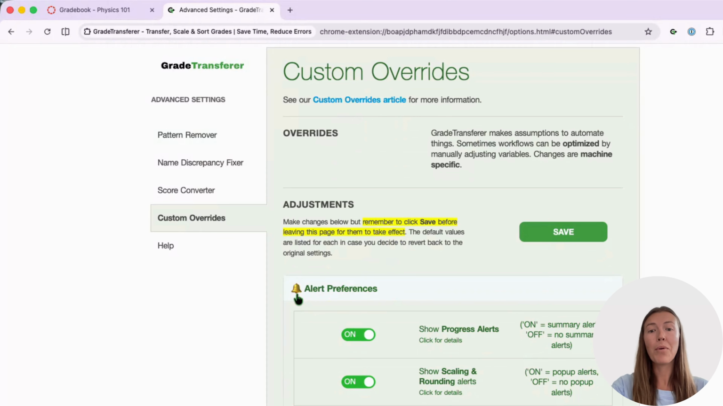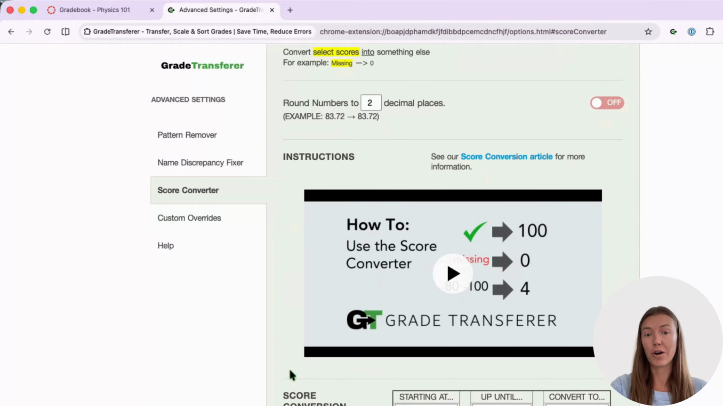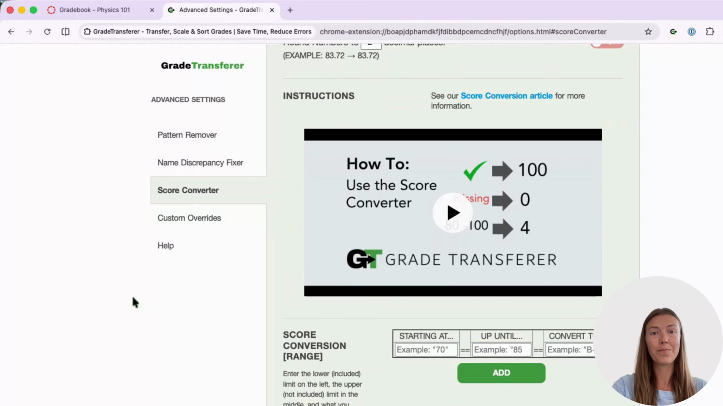And then the last thing I want to point out is that if you have cases where you need nonlinear scaling, you can set up custom mapping rules with the score converter. So make sure to check out those features too.